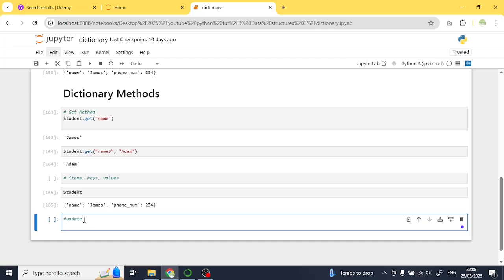The next method I'm going to be talking about is the update method. What is the update method used for? This is used to insert items into the dictionary. You can also use it to merge two dictionaries together. Let's see how this works. Let's still use the student dot update.